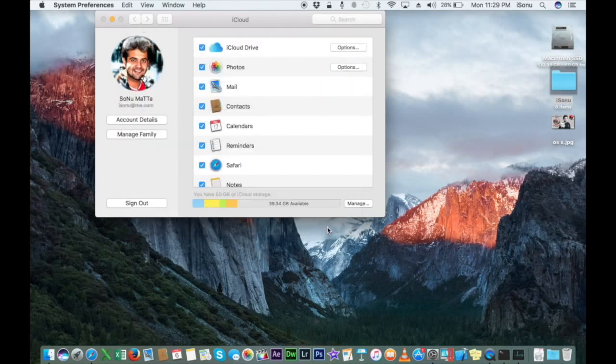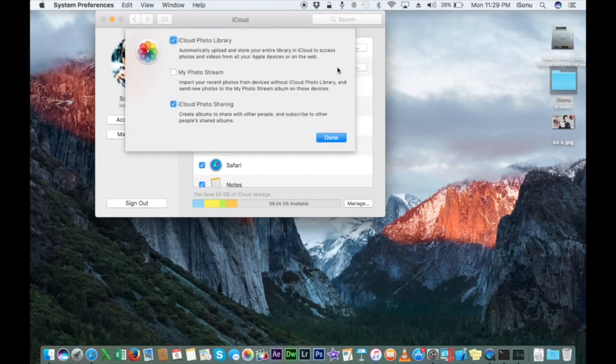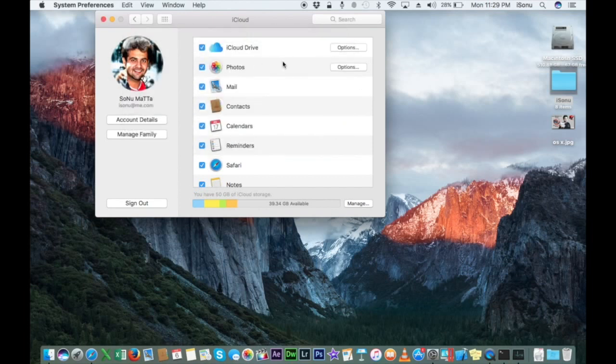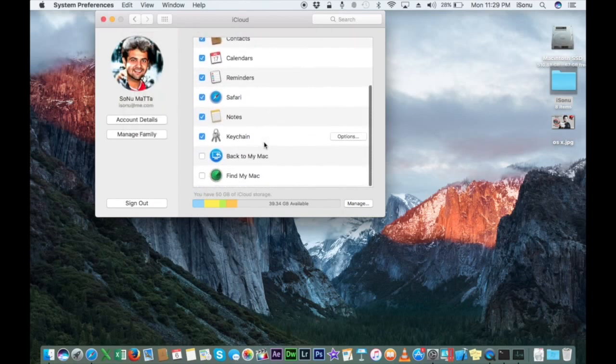then this option appears here for that particular application. Right. Okay. Now if you want to enable iCloud Photo Library and My Photo Stream on your iCloud, this is the way you can access this menu, from the Options button here. See, that's the way we can access it.